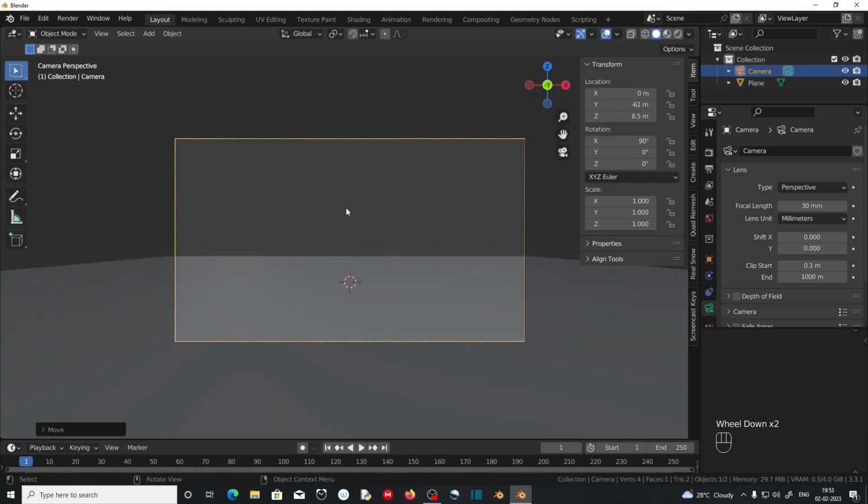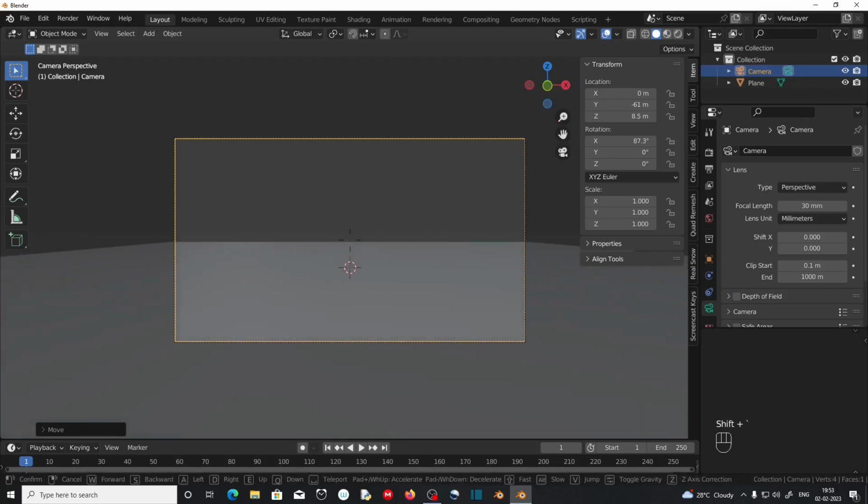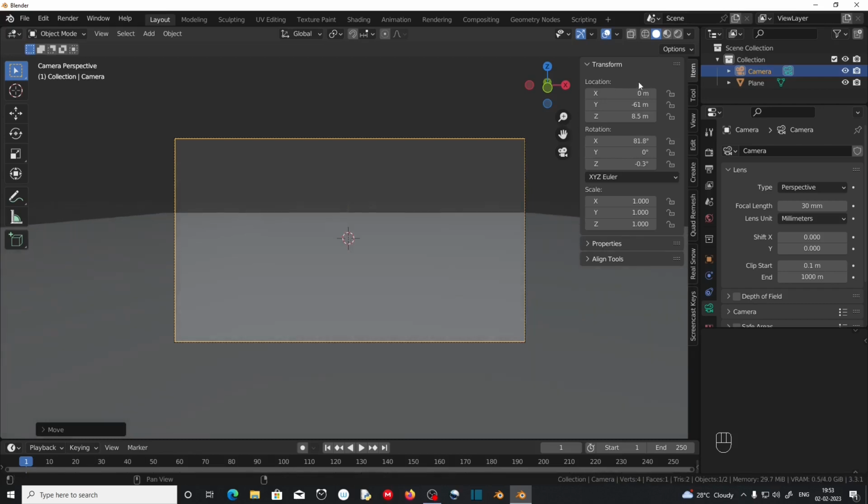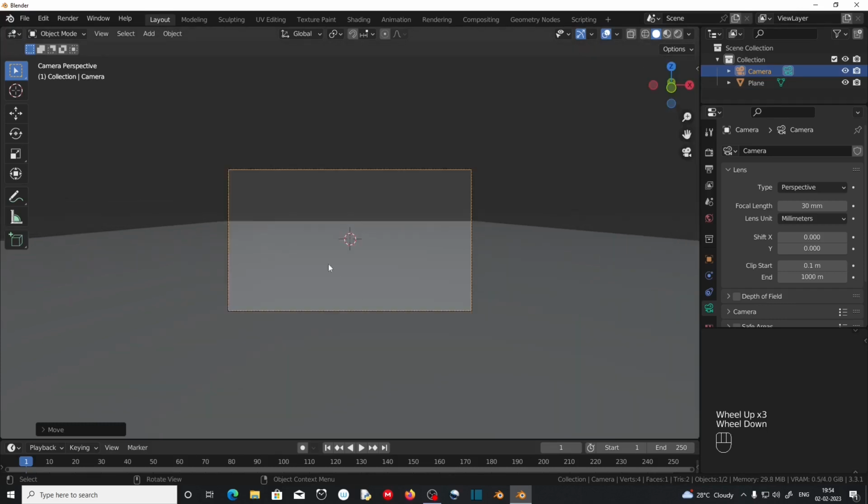Now we need to make this camera into an appropriate position. So Shift plus grave key on the keyboard and move the camera to an appropriate position like this. Then change this X position to 0, Z rotation to 0. Then press N to hide that window. Now we need to make the terrain.